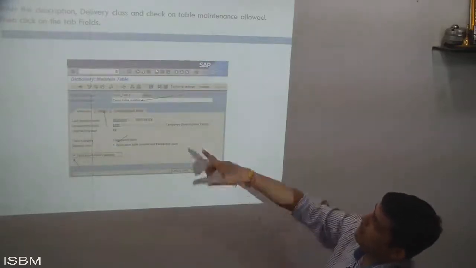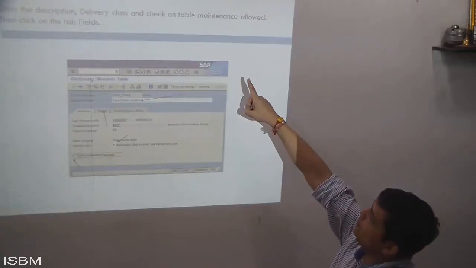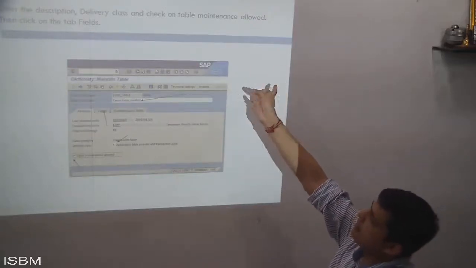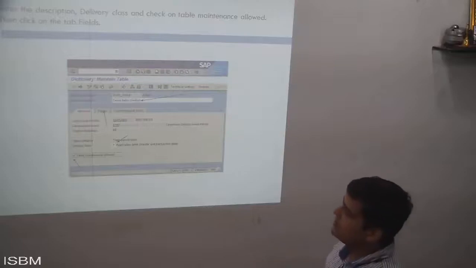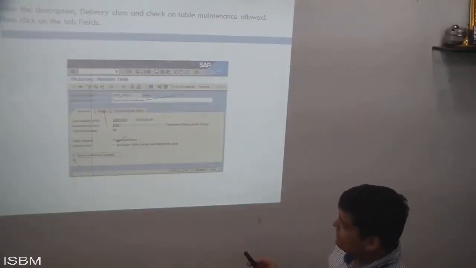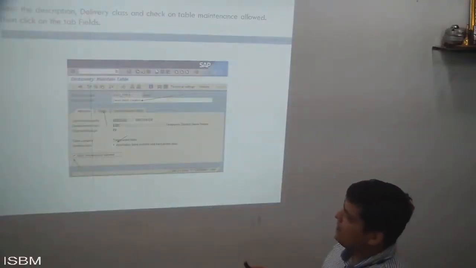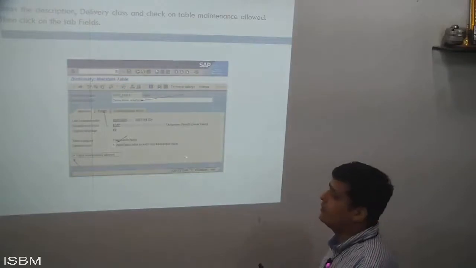So this is the table. Enter the description, delivery class, and check on table maintenance allowed. Then click on the tab fields. Initially, start with the maintain table. So this is the first screen which will come after you click create.